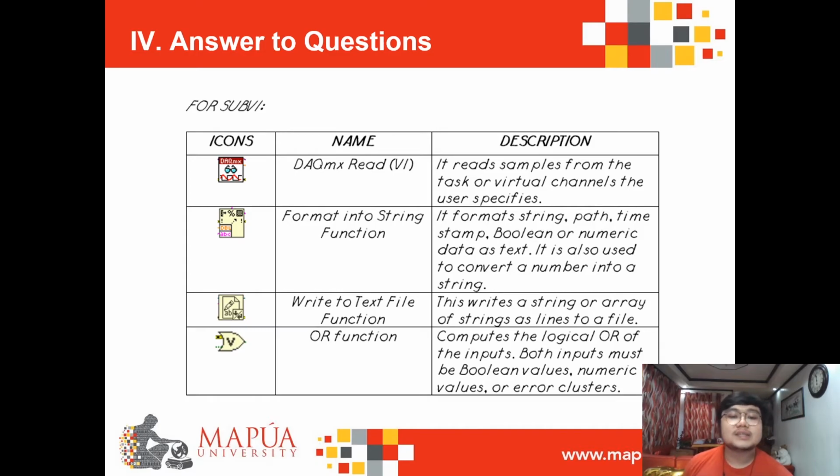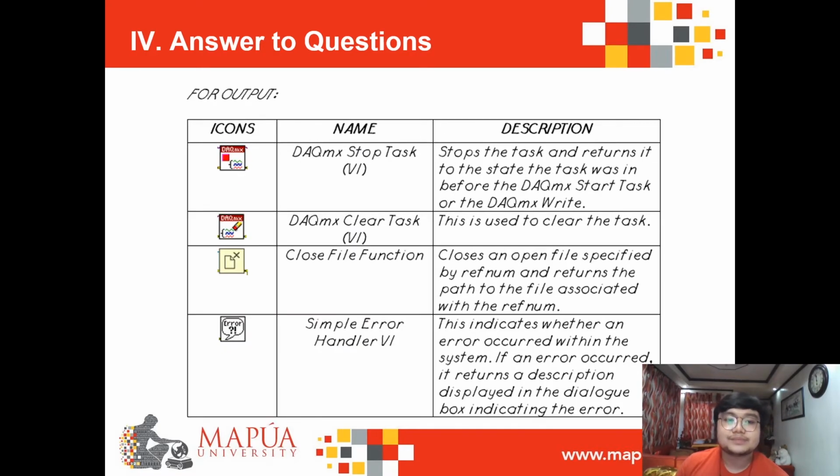So fourth is a logical function, the OR function. It computes the logical OR of the inputs. Both inputs must be Boolean values, numeric values, or error clusters. So for the output, or the right side of the block diagram.